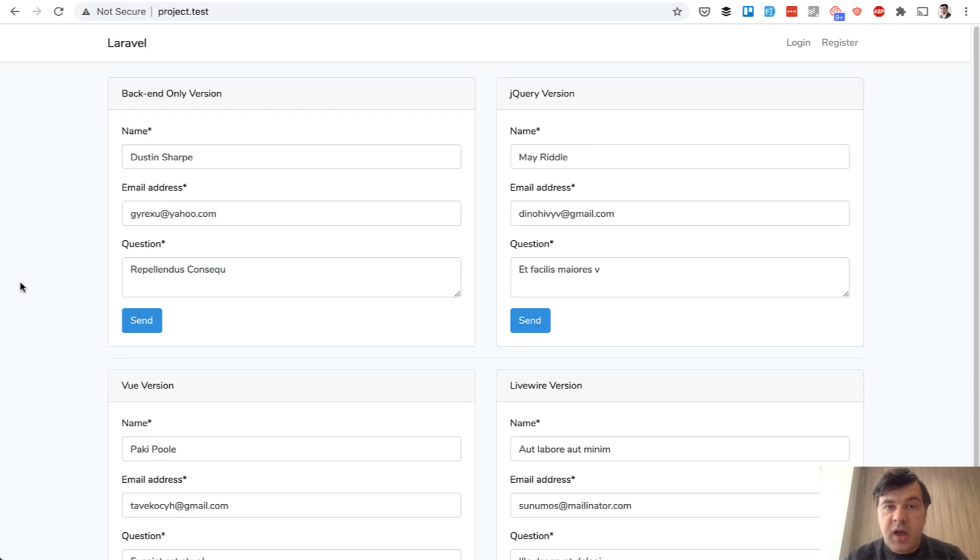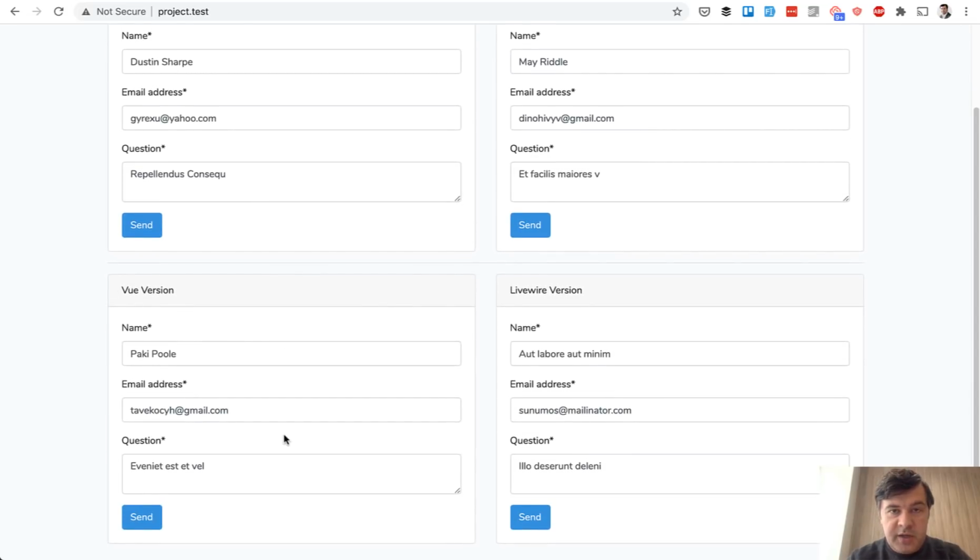So historically, how did we build the forms? Backend-only version without any JavaScript, so it's just posting the form. Then if you wanted some reactivity, it was jQuery, so you're doing an AJAX request to the server with jQuery. Then it was Vue.js, or in fact any JavaScript framework like React or Angular, but Vue was popular in the Laravel community. And the latest popular tool on the market is Livewire.